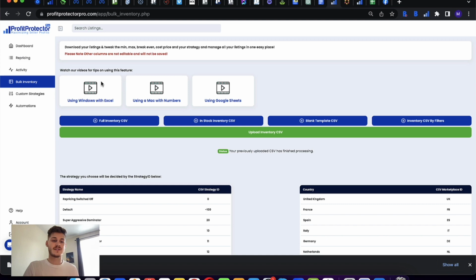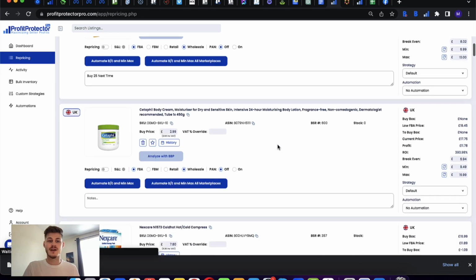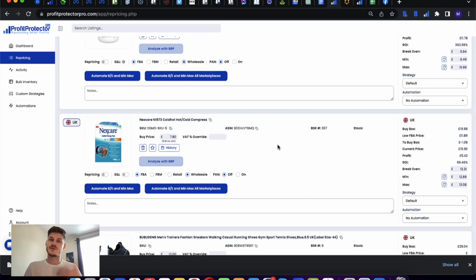So once your items have been uploaded to Profit Protector Pro, obviously you will see them in the repricing page, and just the same as the Chrome extension, all they need to do is grab the SKU from Amazon and they'll start repricing straight away.